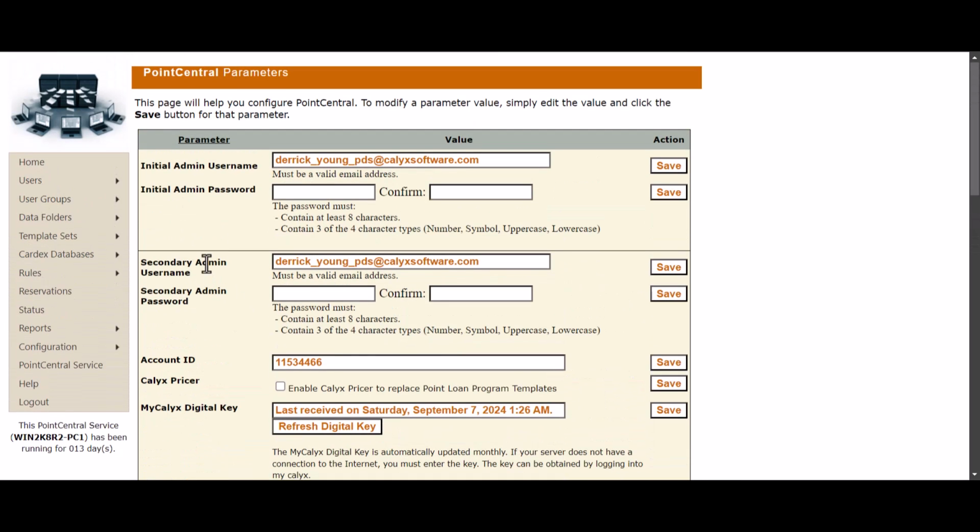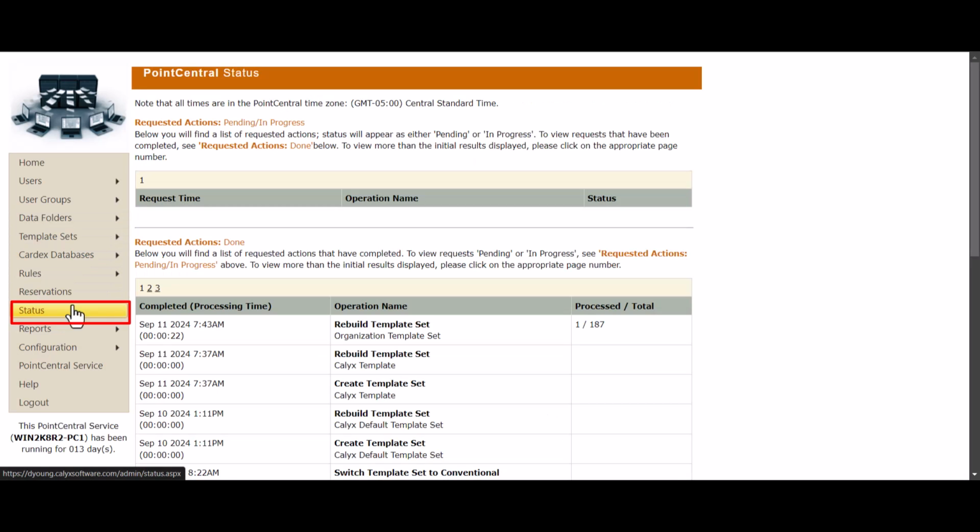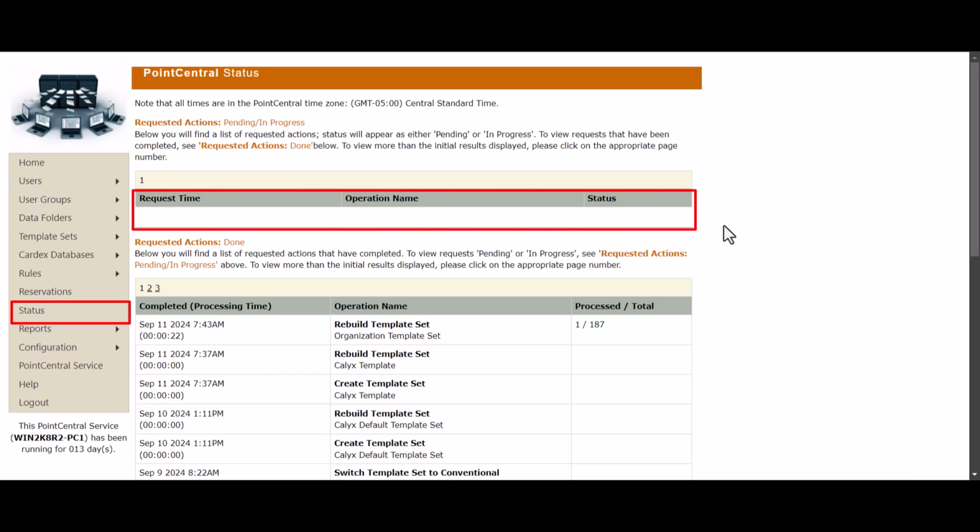All right, so up next, we'll talk about status. Over in our navigation panel, I'm going to select the tab for status. The status screen shows the current state of operations that have been requested. PointCentral does not handle requests in the order they are received. Instead, the administration site organizes them into a queue for file sync to process. When an administrator submits a request, actions are generated. You can check the status screen for updates on these actions.